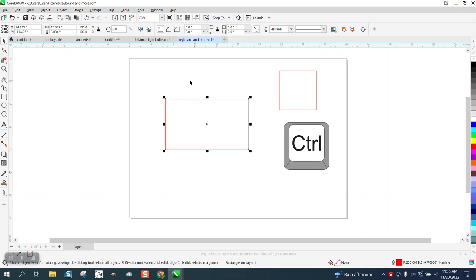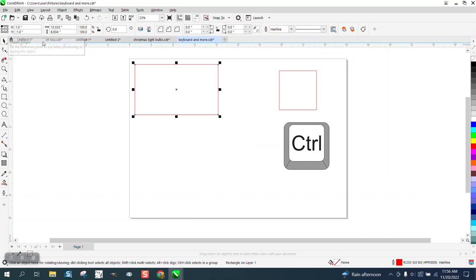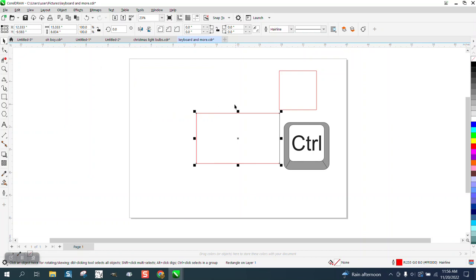First of all, before I change it into a rounded corner, you can put this rectangle anywhere you want to. If we want it 1 inch from the top and 1 inch from the side, right up here with your object origin, if you pick the left-hand corner and type in 1 and -1, it'll put it 1 inch from the corner and 1 inch from the side. I'm going to hit P and put it in the center of the page.